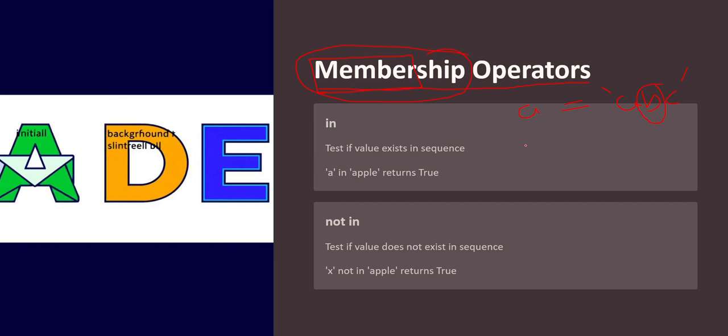So how will I be doing that? Simply b in a. Now, this particular thing will return me true because in is basically a membership operator that will check whether this b is present in this sequence or not. Now at present this b is present in this sequence, so I'll be getting true as output.